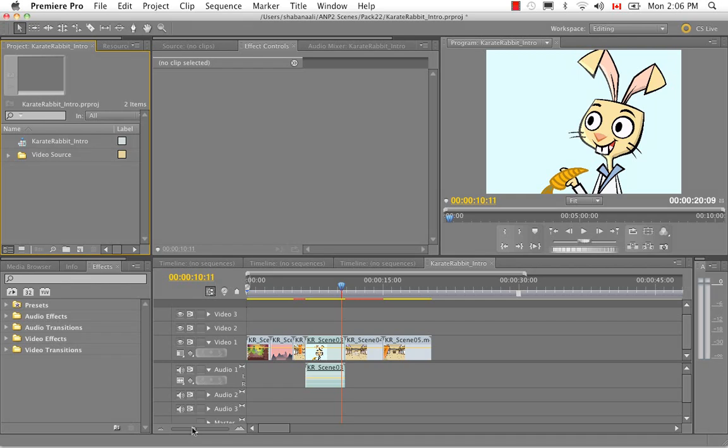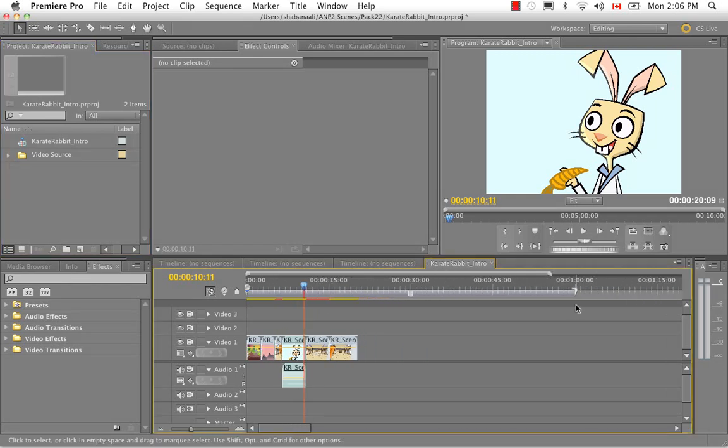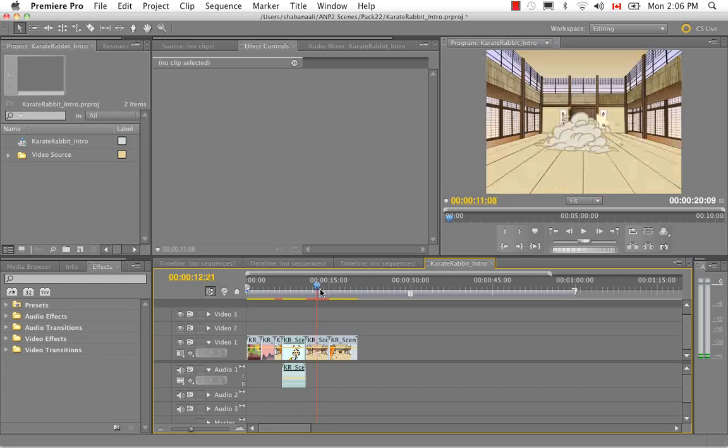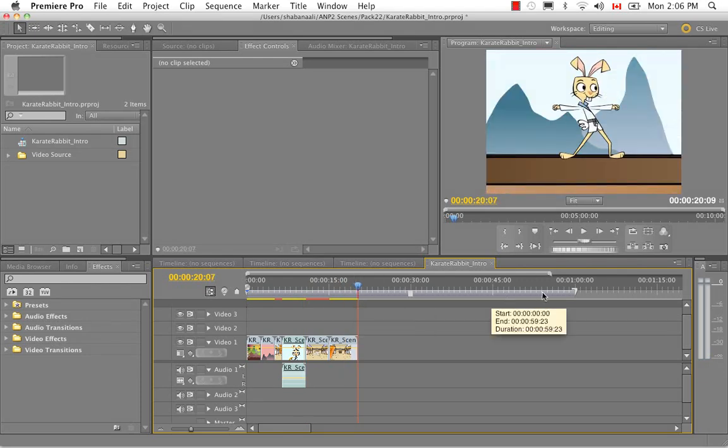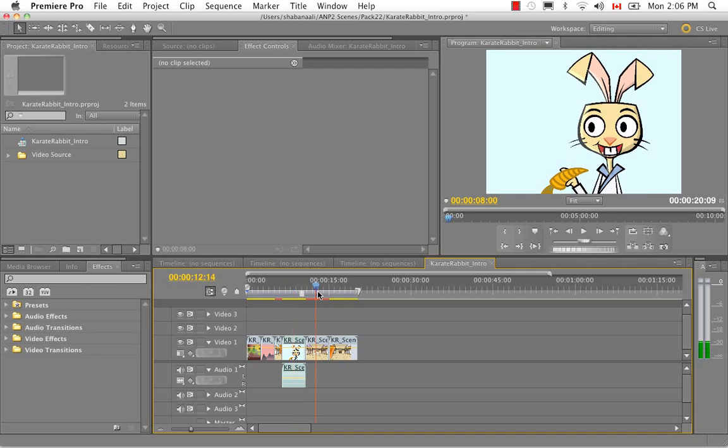Another thing to know about the timeline here is this bar indicates where it's going to render to. Right now it's going to render to a full minute, but our animated intro only happens to be about 20 seconds. So you can always pull this until you feel it snap to the end, so it won't end up rendering those extra 40 seconds that we don't need.